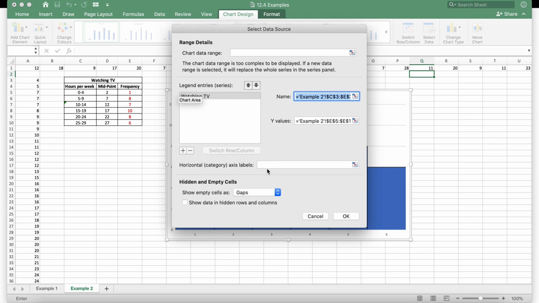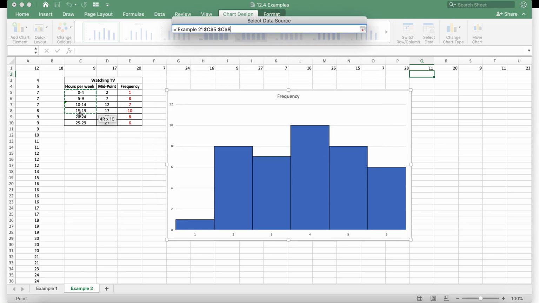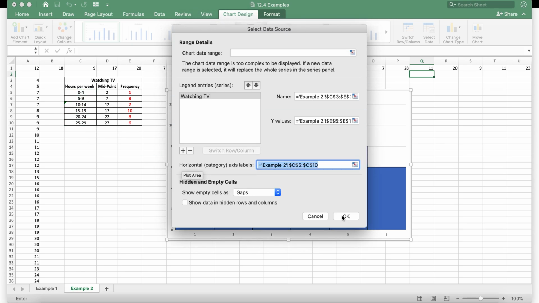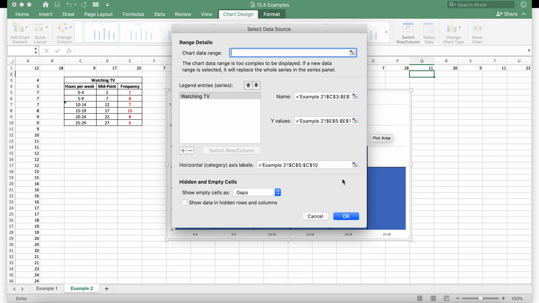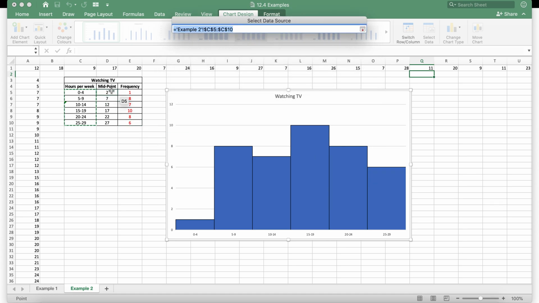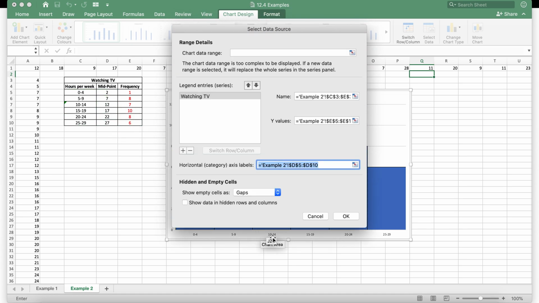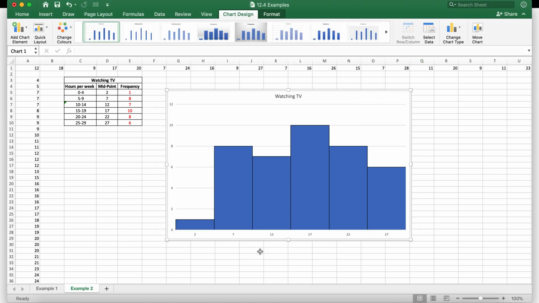And the X values, here's where I'm going to select if I want the classes like these ones, or if I want the midpoint. Let's say that I'm going to select the classes. So I go here and I say these are the ones that I want. Then I press OK, and you see how it changes here. If I didn't want this and I wanted the midpoint, I can go and say select data, change this one, and say actually I want the midpoint, and I press enter and OK, and it changes automatically.